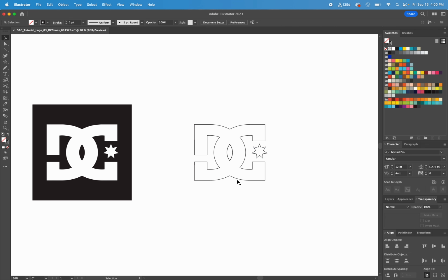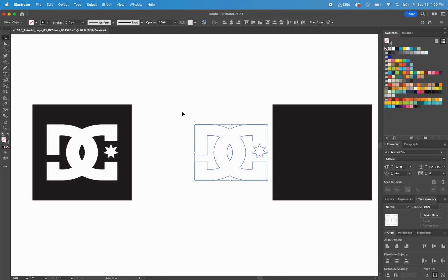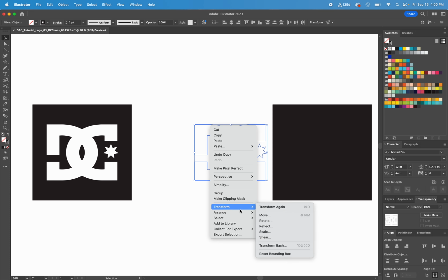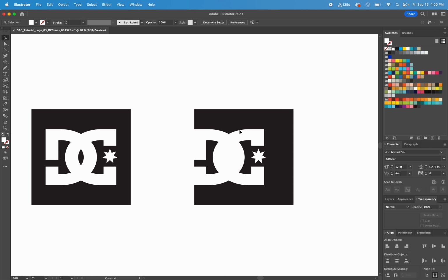Okay, so we have our logo, but let's finish it up here on the right, the same way we have it here. So I'm going to make a copy of this, and I'm going to bring this to the front. So right click, arrange, bring to front. I'm going to get my eyedropper tool and sample the white color. I'm going to bring this here.